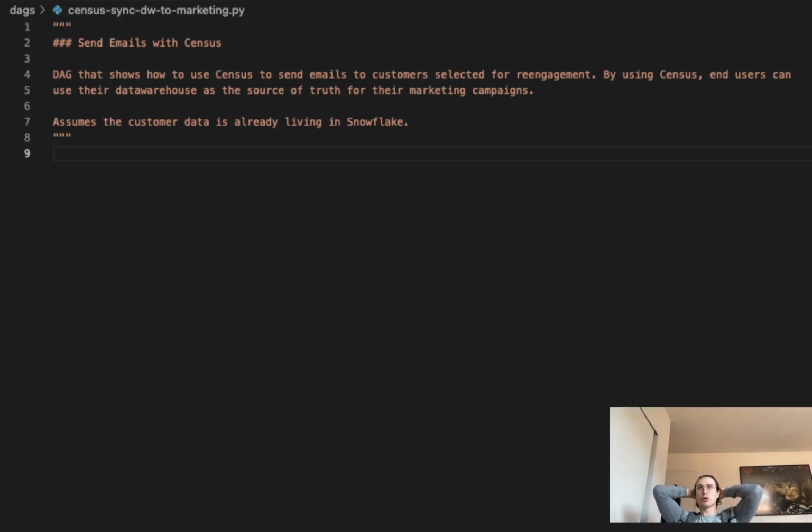Today we're going to be going through something a little more use case driven. We're going to be talking about how you can use Airflow to orchestrate Census, which is an operational analytics platform that lives on top of a Snowflake database, to leverage your existing data warehouse data to send out automated emails to customers for re-engagement.